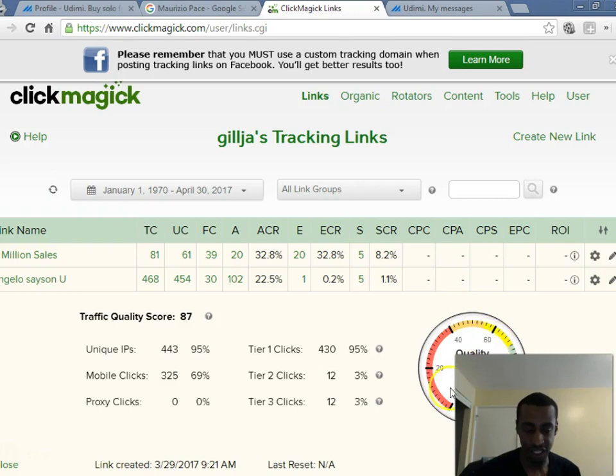So right here, see, he has a traffic quality score. ClickMagick has this type of formula for every click that comes through. They tally it up and give that person's traffic, or whoever comes in through that link, a score. His is at 87%, which is pretty good, right? And unique IPs, that is the number of different people, right? Mobile clicks also tells you how many, and it tells you top tier 1, tier 2. You want top tier 1 clicks, that's US, Canada, New Zealand, England, and Australia, all right?